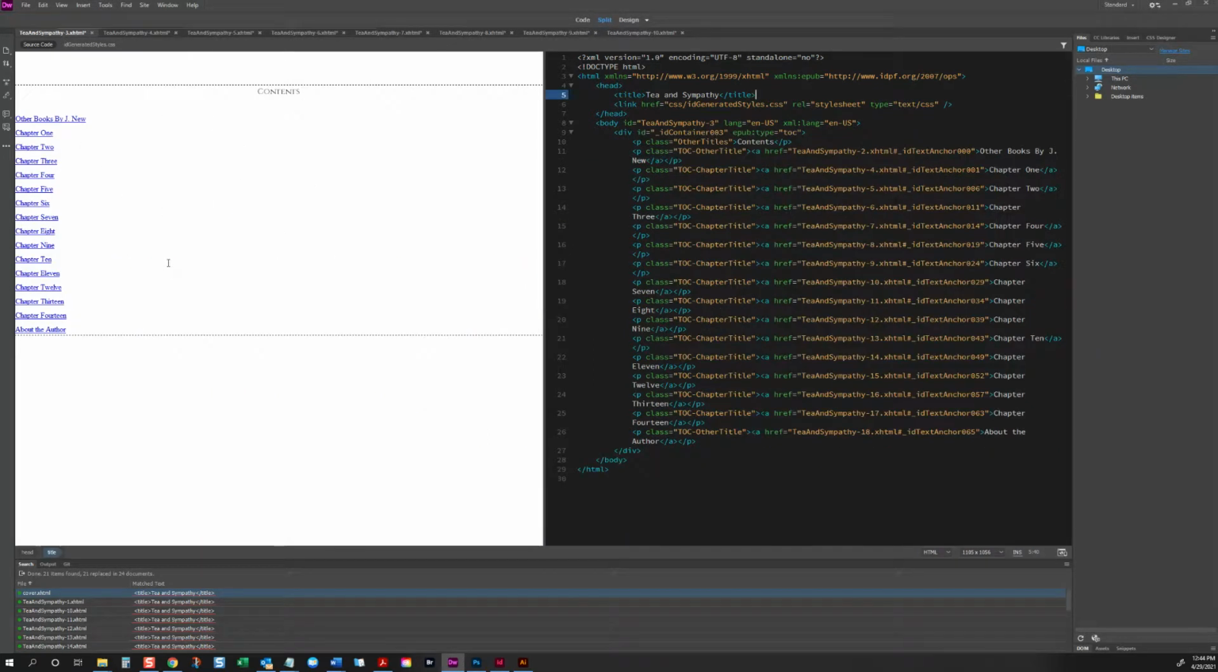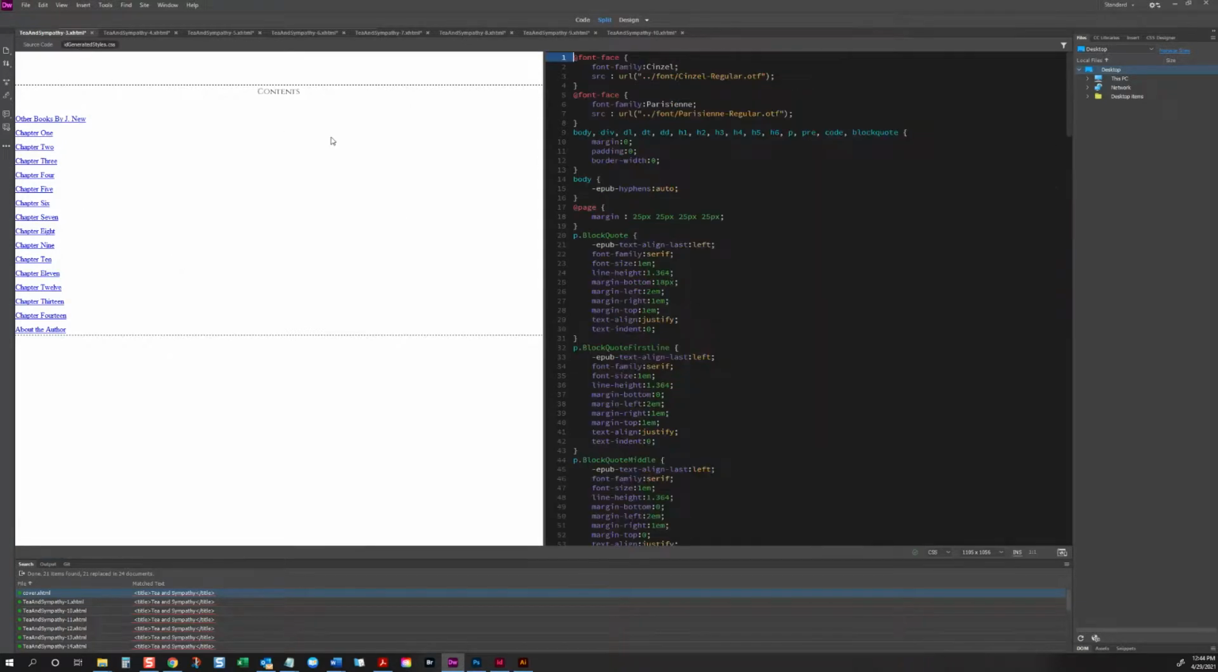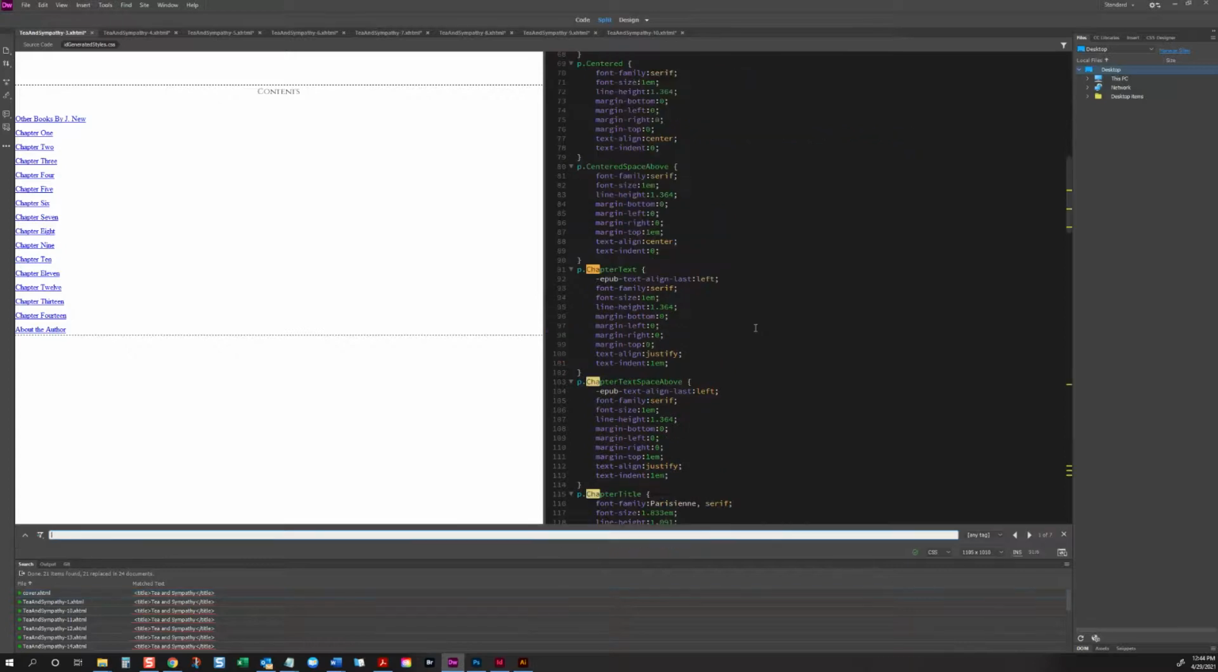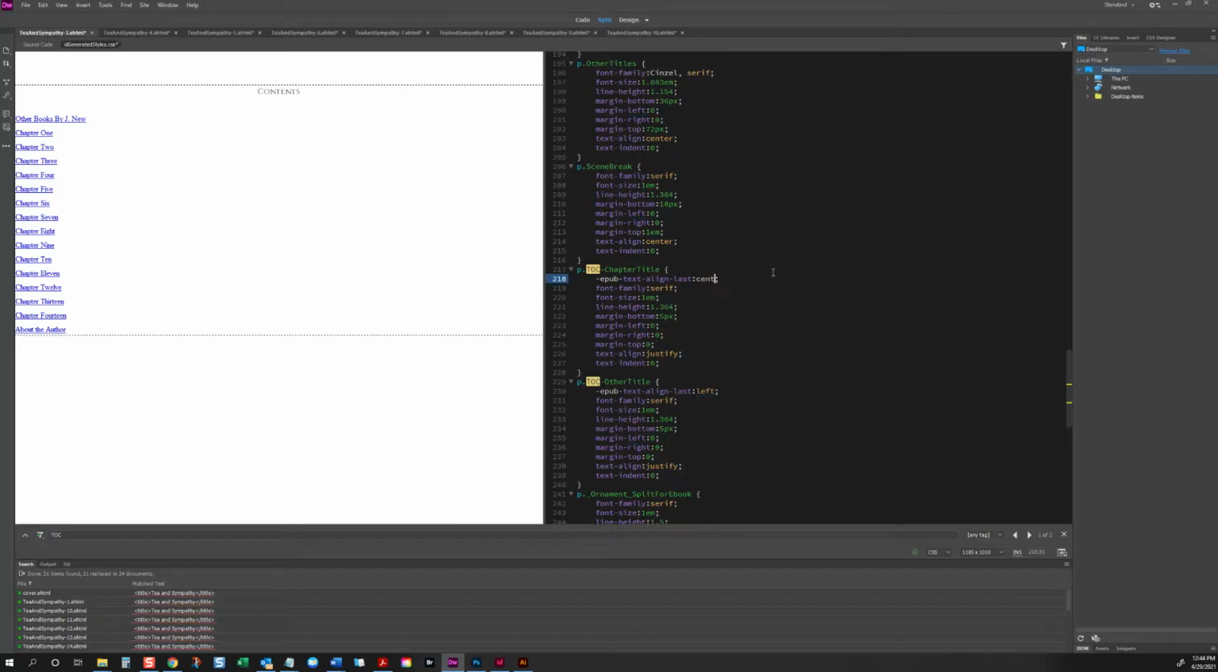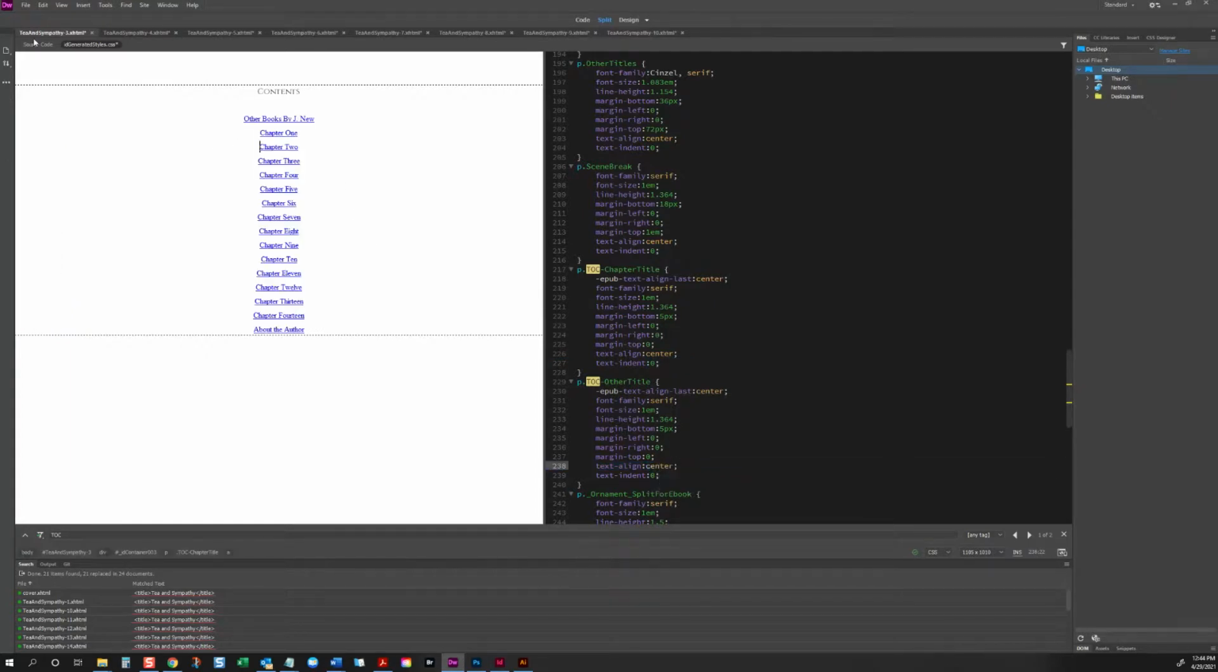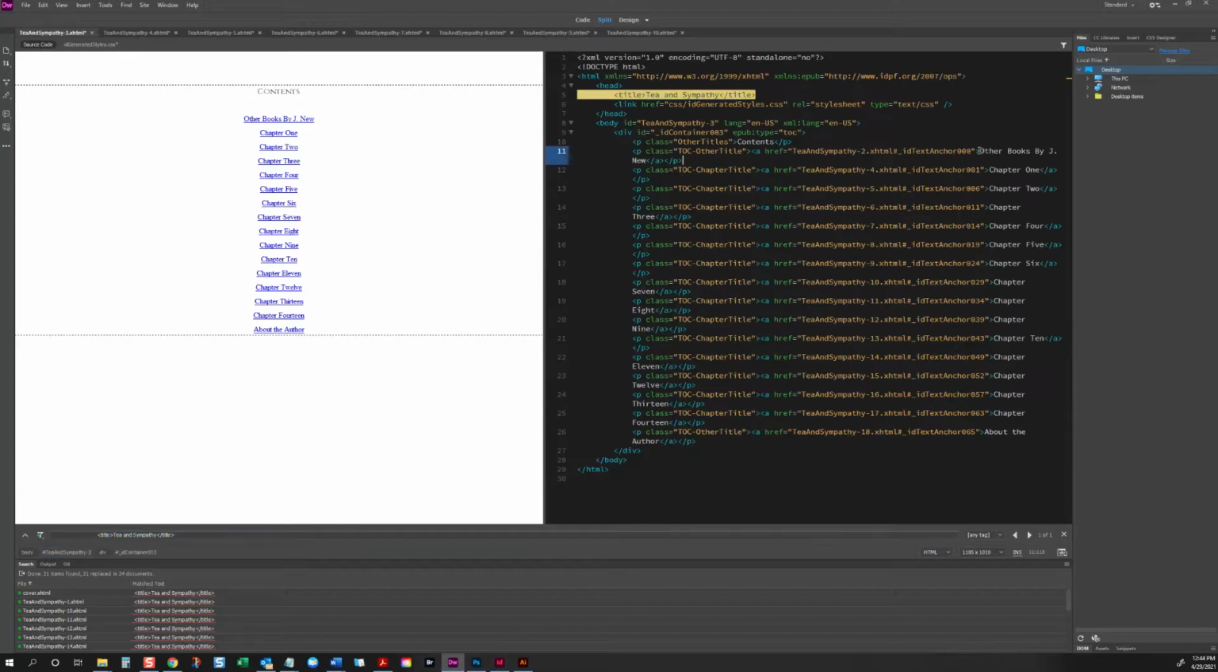Here is our contents page. I may decide to center these instead of left aligned. So we're just going to go to TOC, chapter title, and change that from left to center, and also for the TOC other titles. Oh, nope. There's another one here, and this is what it's using. So it's text align center, text align center. Now it centers. Okay.